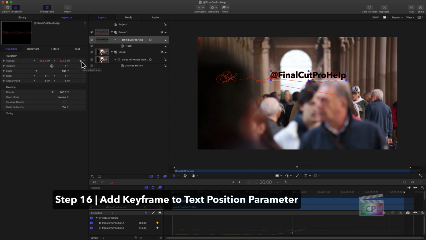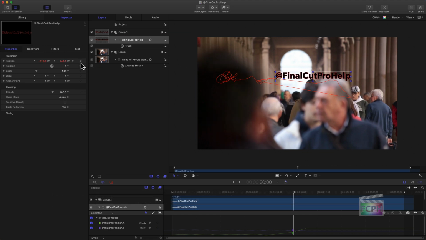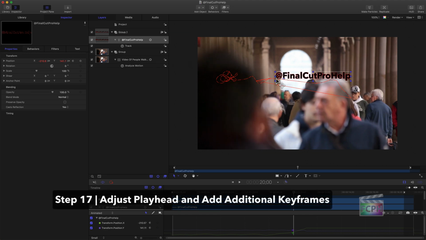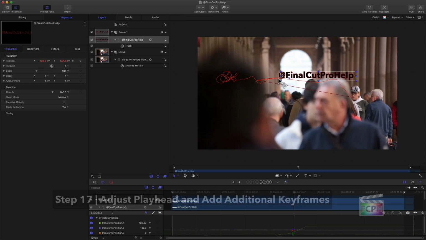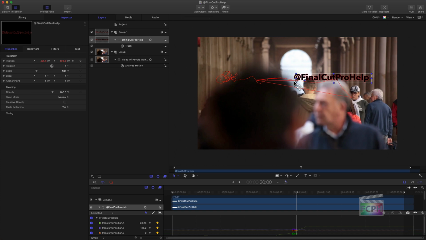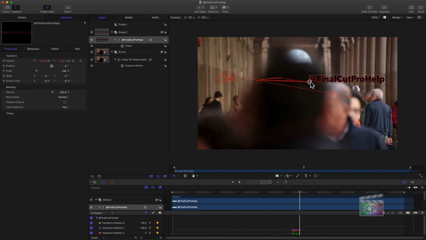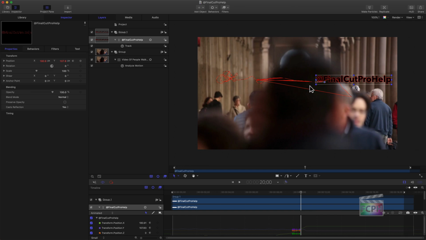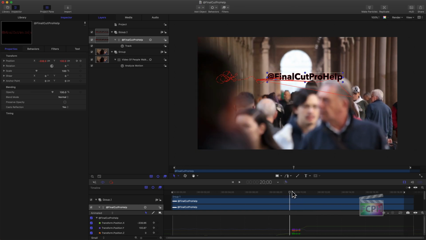I hit Add Keyframe. I'm going to go a couple of frames to the right, and I'm going to use the viewer here just to move this. Maybe we go down a little bit, go to the right. We can move this up, go to the right a couple more frames, move it down, go to the right, move it up. I can kind of move this wherever I want, right? And it's going to follow that path.